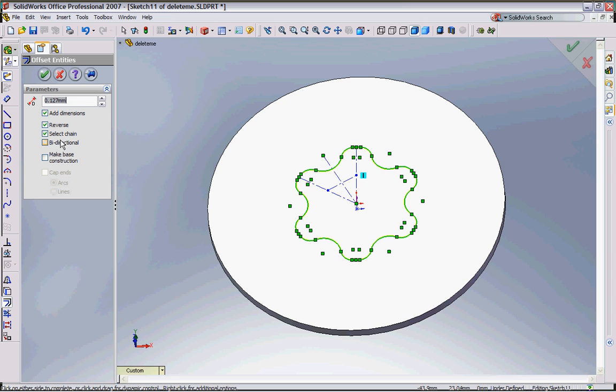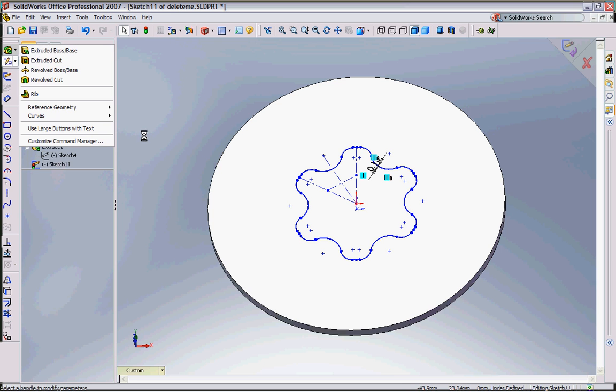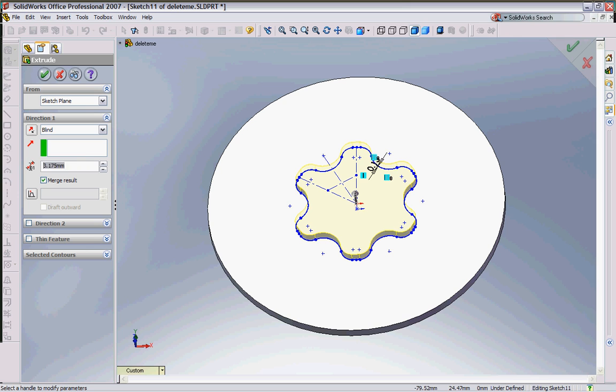and we'll make the base a construction chain. After that, click on OK, extrude it, let's say 1/8 of an inch.